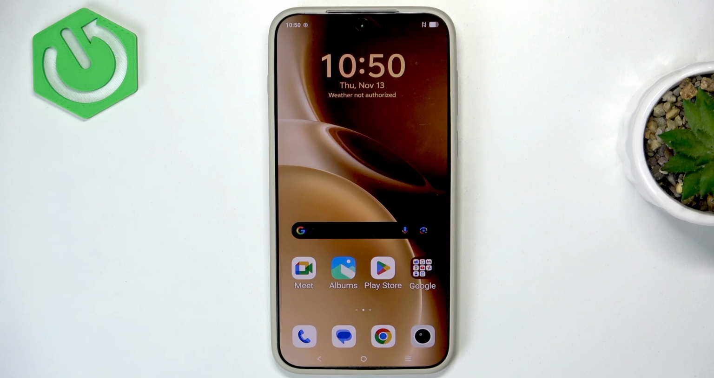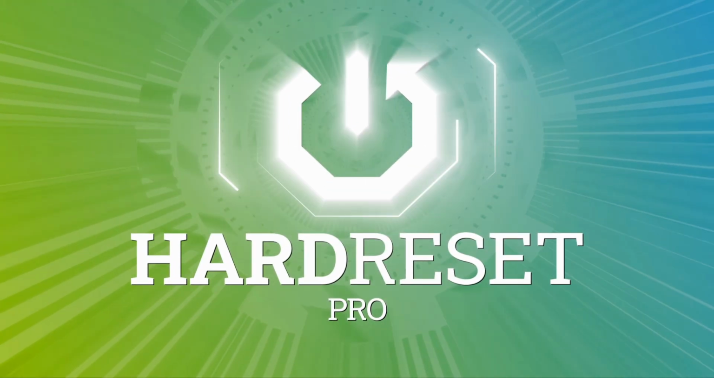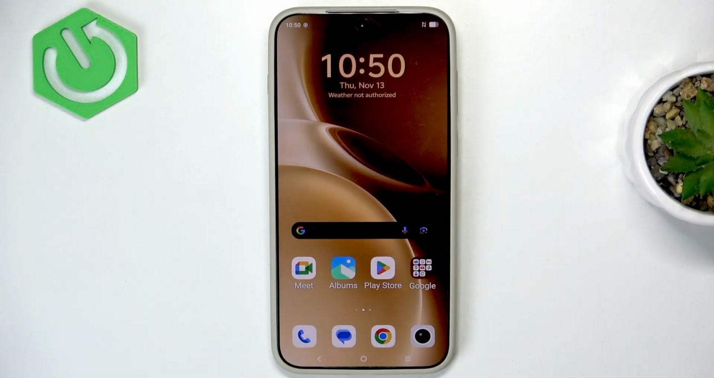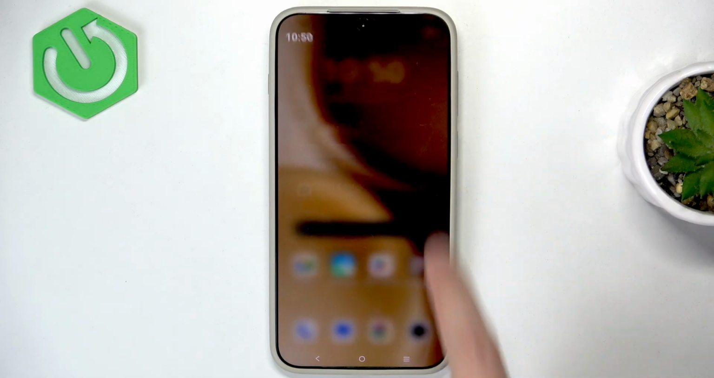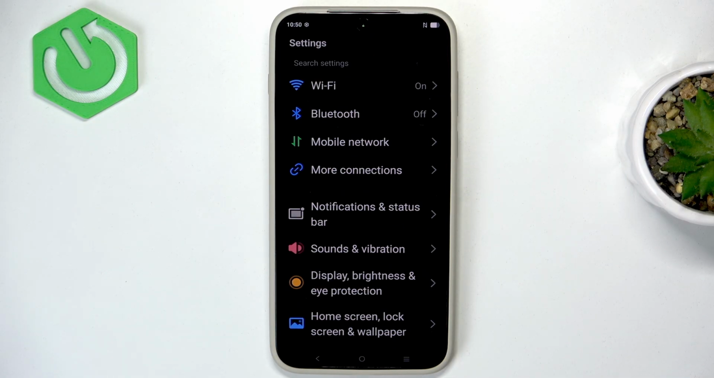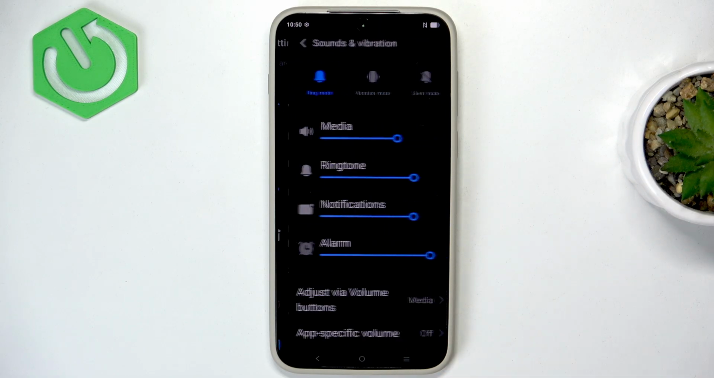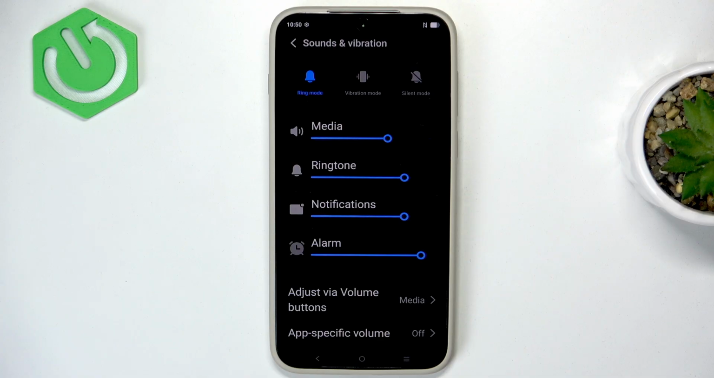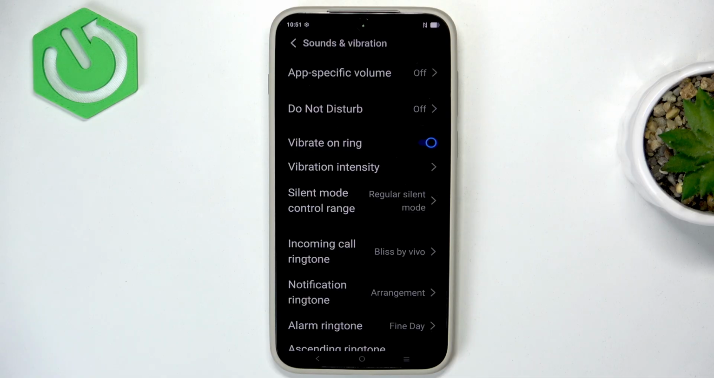Today I'll show you how to set a custom ringtone on the VIVO X300 Pro. First of all, open Settings by scrolling down from top to bottom and pressing the little gear here. In Settings, scroll down a little to the Sounds and Vibration section. In here, scroll down to Mechanical Ringtone.